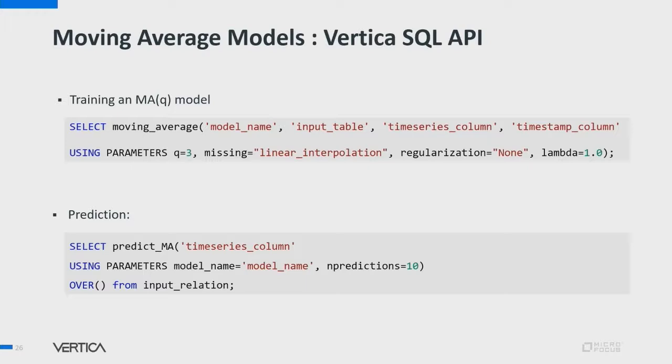Next time you need a prediction on a new data set, you do a select predict MA, tell it the name of the time series column on which it needs to make the prediction, tell it the name of the model that it needs to use to make that prediction. For this example, we're again making 10 predictions. You can make 20 or any other number that you require based on your use case. You just have to point it to the input relation, which is essentially just a table, a view, or a time table. So that's it. That's as easy as that.